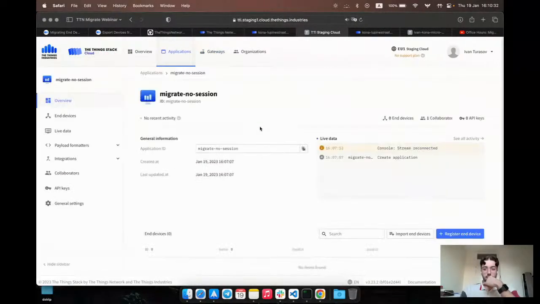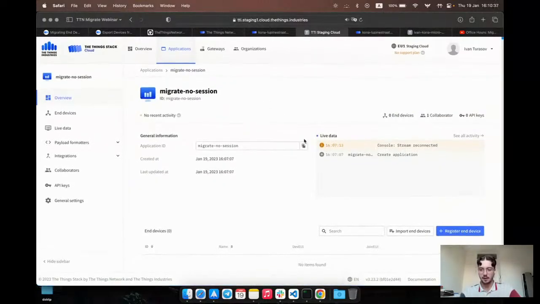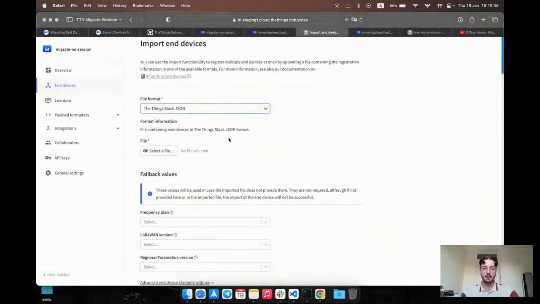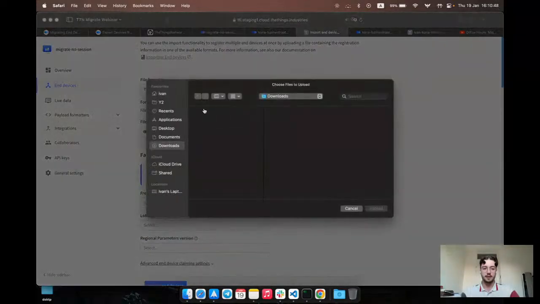So now I'm going to go to the application in my receiving network server, The Things Stack Cloud. And I'm going to press import devices in my application, select the The Things Stack JSON format, and select the file that I just created.